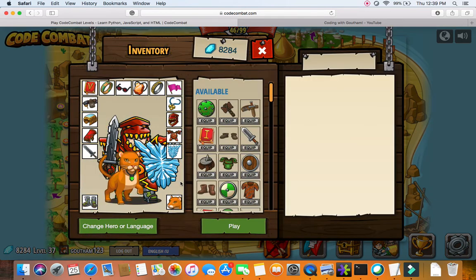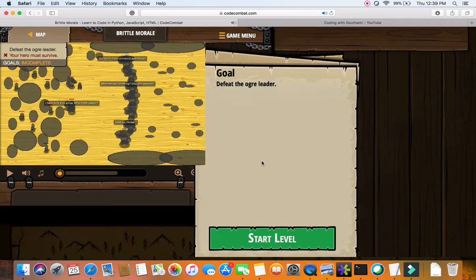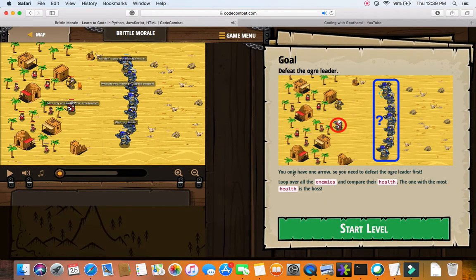The gear you need, you're not gonna need any gear because you're only using code. So, you might want to use your programmatic icon. The goal: defeat the ogre leader. You only have one arrow, so you need to defeat the ogre leader first. Loop over all the enemies and compare their health. The one with the most health is the boss.